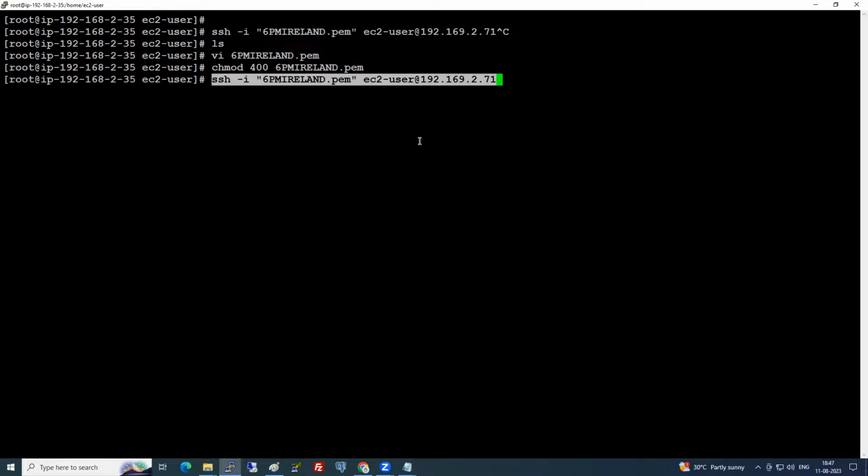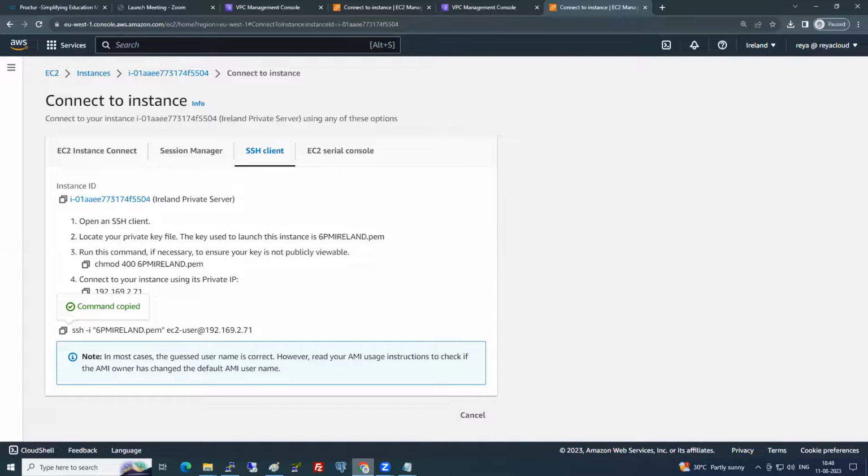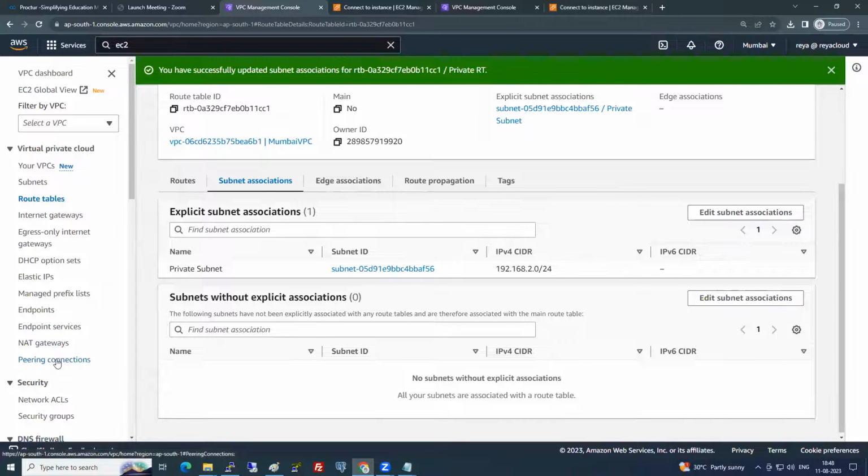How will it work? Have we done VPC peering? No, we haven't done the VPC peering. So from where to where do we do the VPC peering? From Mumbai to Ireland. So to which region should we go now? Mumbai. So let's go to Mumbai. Do you see on the left side, we have peering connections?